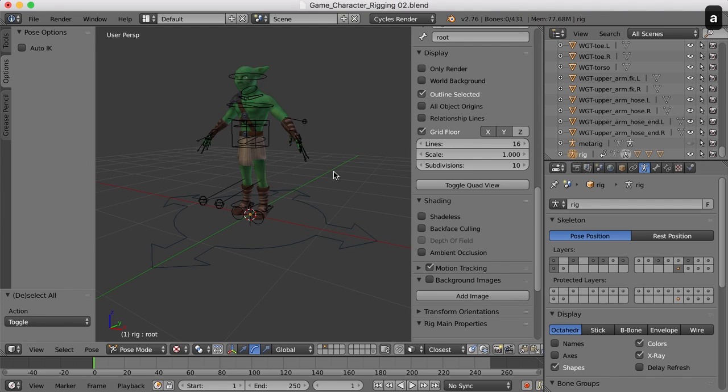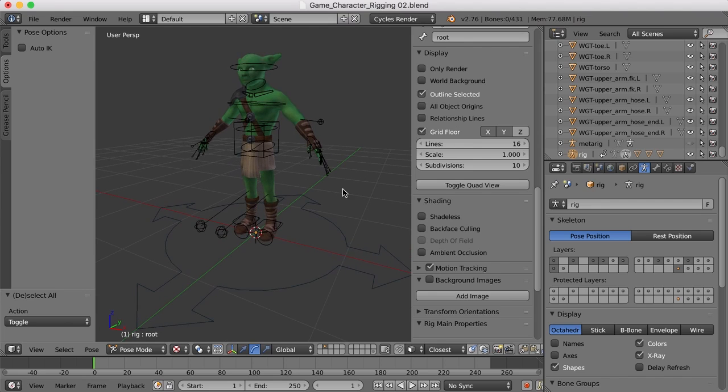Now, as a game character, we'll be doing just about all of our animation right here in the center of the grid. He'll be idling and running and jumping all here in place in the center of the grid.